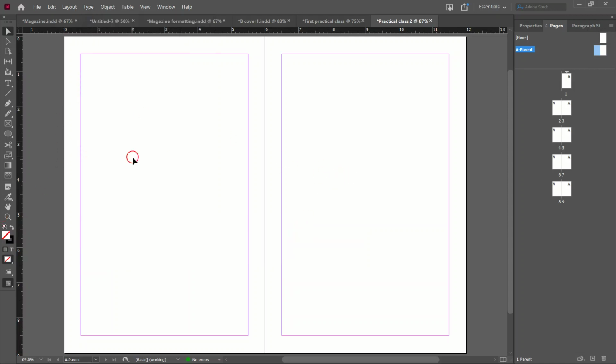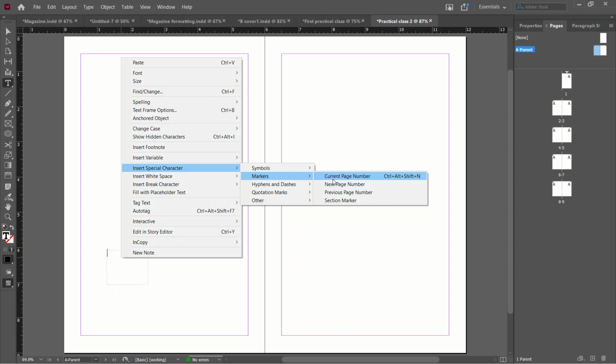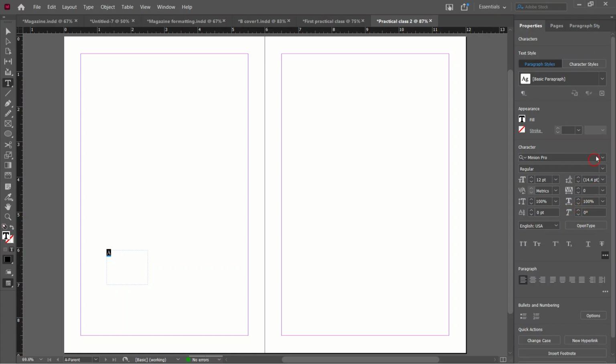Since you want to put a page number, select the text tool and I just draw a text frame and leave it like that. I'll not write anything inside. Then I right click. So it's the same thing. Instead of going to that object menu and wasting your time, just right click. You still see the special character here, markers and current page number, and you just click it. That is all. You see letter A. That is it. So if you want to change the font size, you select it, go to your property bar, and you can change the font size.